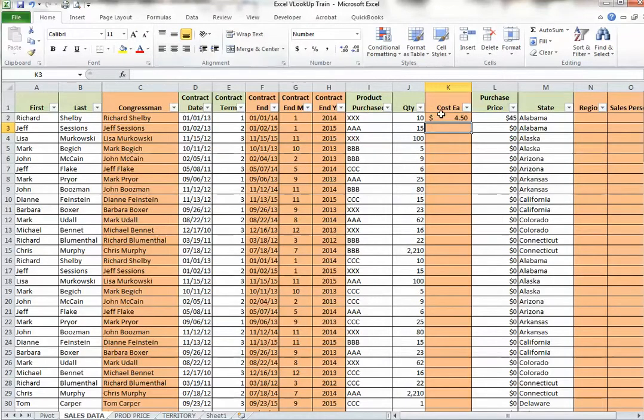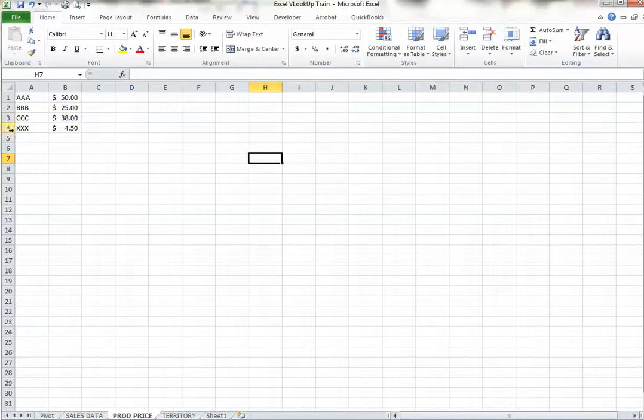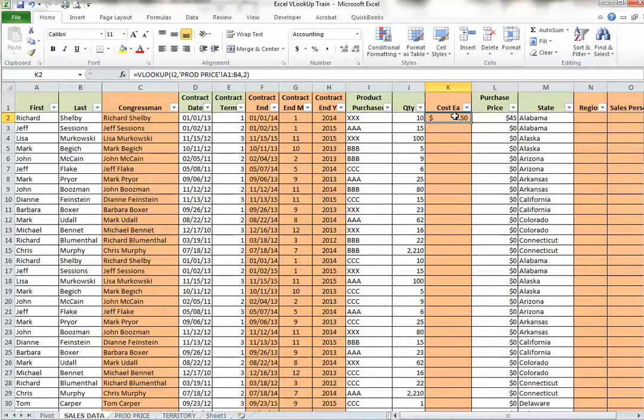Automatically brings us back to our worksheet here. And now you'll see it has gone over and looked up in our product price tab and shows that the product XXX is $4.50. So how easy was that? It made it so easy to just put that in there. Now what we want to do is we want to copy this formula down. I don't want to have to retype it and do that for each one.